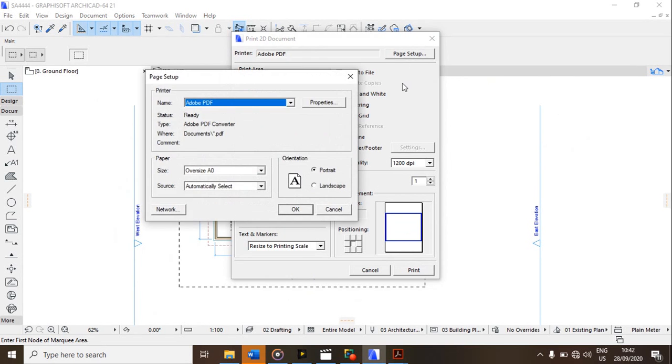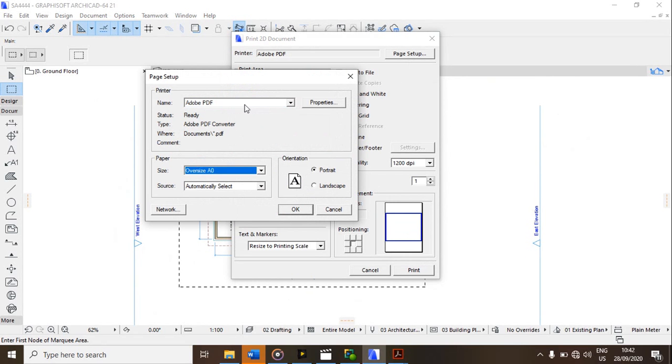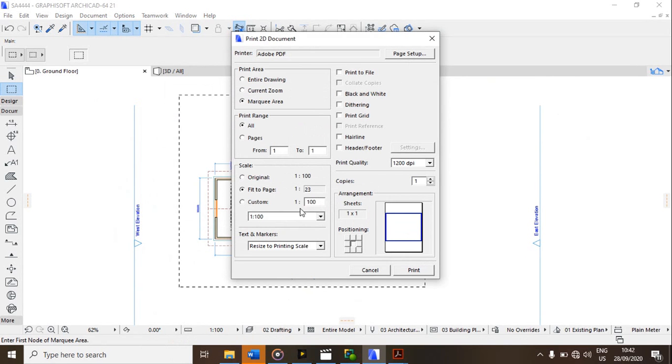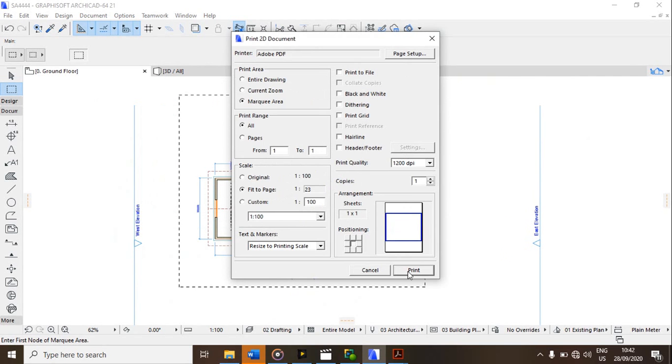And then we got page settings there. And for the size, make sure it's oversized there. There you go. And then for instance, I'll use Adobe, and then I'll print. So make sure it's also portrait, then you print.